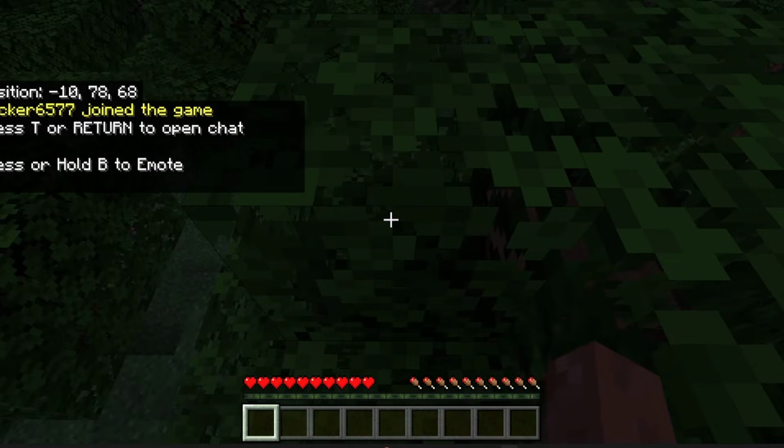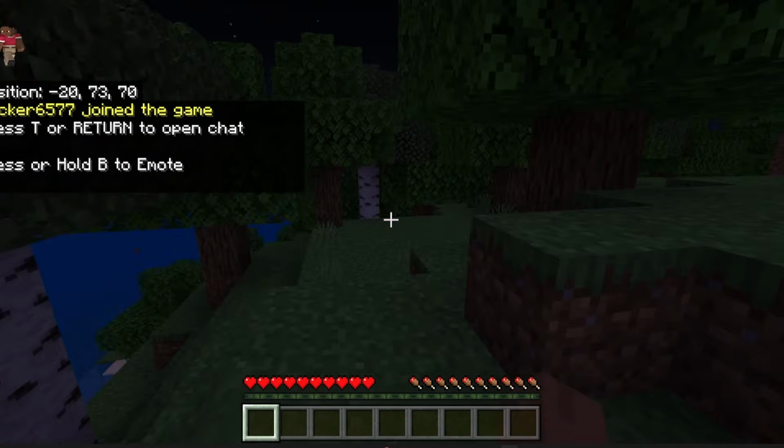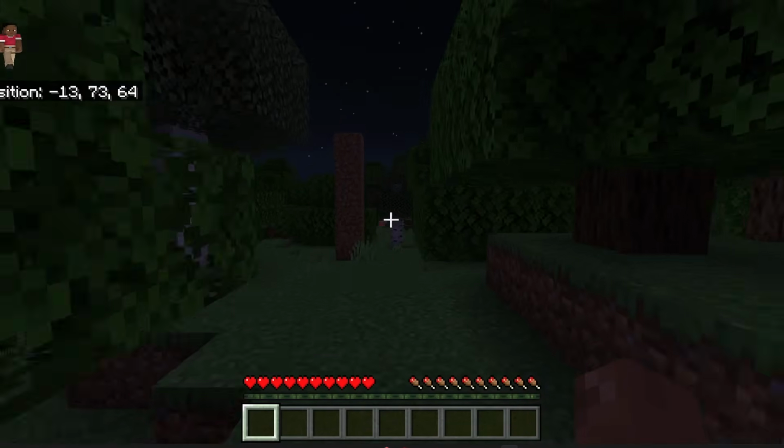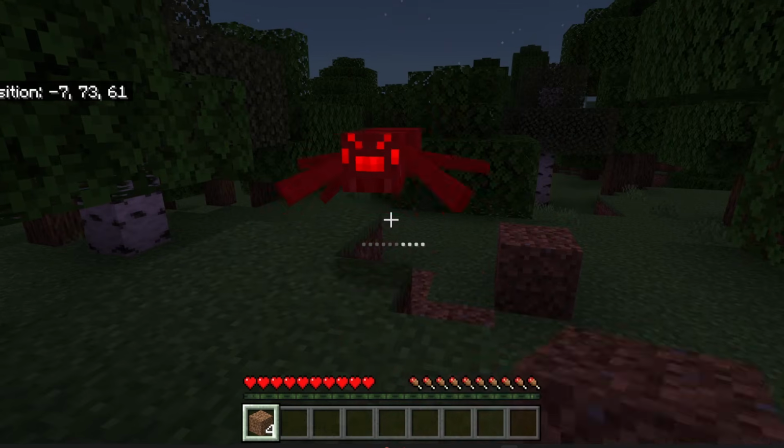I'll respawn for a moment. I died for some reason. And if I look around, I should see the tower that I built in Java just here. So that's it guys, that is how you can play together on Minecraft Java and Bedrock.